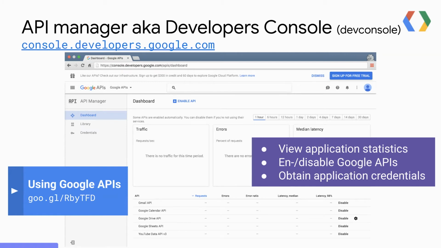Just to give you an idea of what's on this page, there are 3 major sections to the developer console. The first is a dashboard, so that's the page that you're looking at here. This tells you a little bit of information about your application statistics and things like that. First, it tells you how much traffic you are getting in this application. How busy is it? How many users are hitting your app every second? Also, how many errors is your app generating? And then what is the average response time to your users?